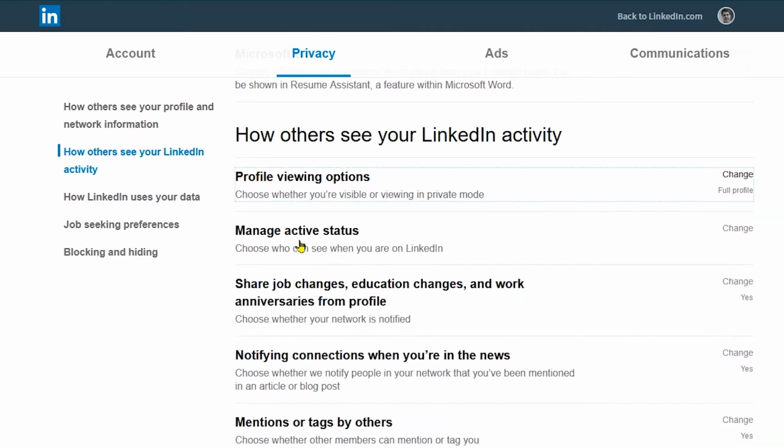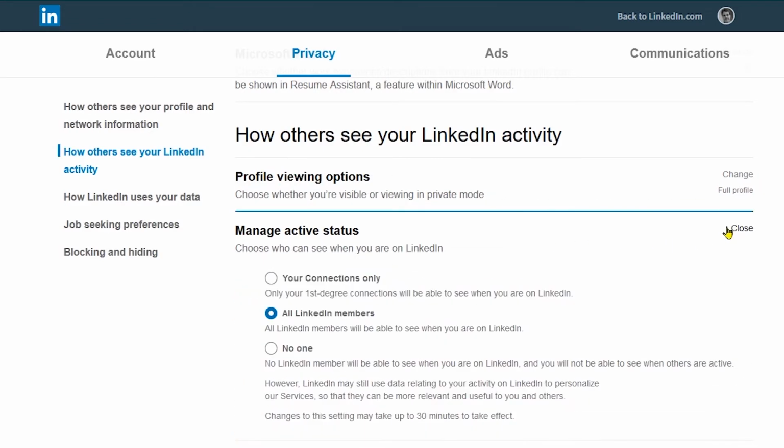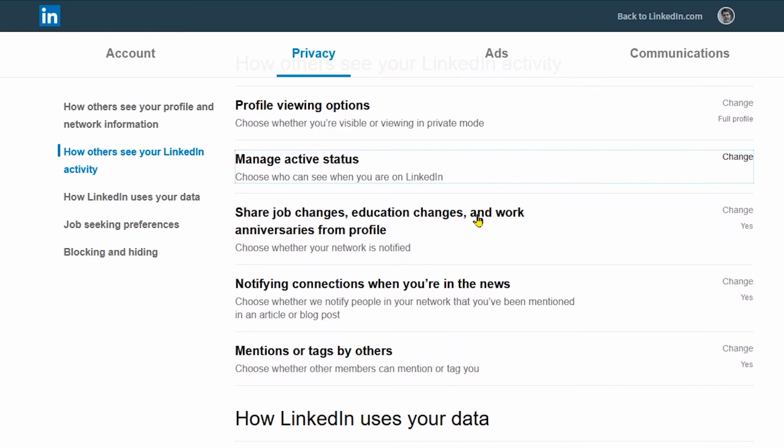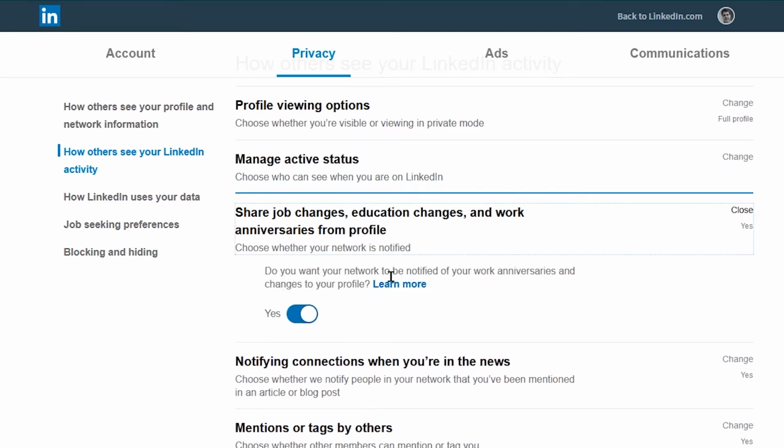Manage active status. You can change this. It tells you right below, choose who can see when you are on LinkedIn. I like to keep it open so that people see that I'm on LinkedIn and can instant message me using the LinkedIn Messenger. I love this. And then share job changes, education changes, and work anniversaries from profile. If you're happy about the changes that you're putting up there, leave this as yes. If you're not, and you want to keep it from other people seeing it, flick this to no.